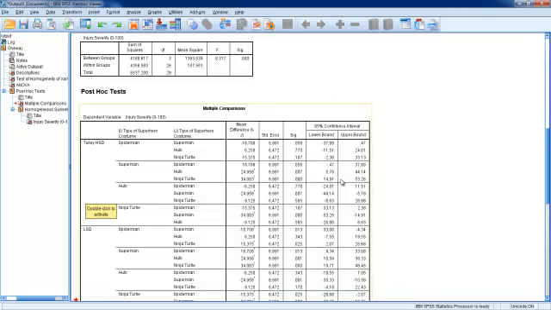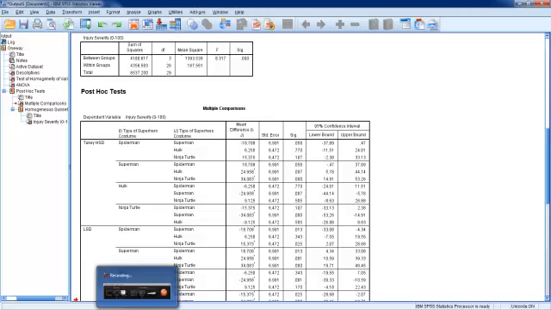That's ANOVA in SPSS. We'll do more of this in your homework and then even more next week, so that gives you something to look forward to.